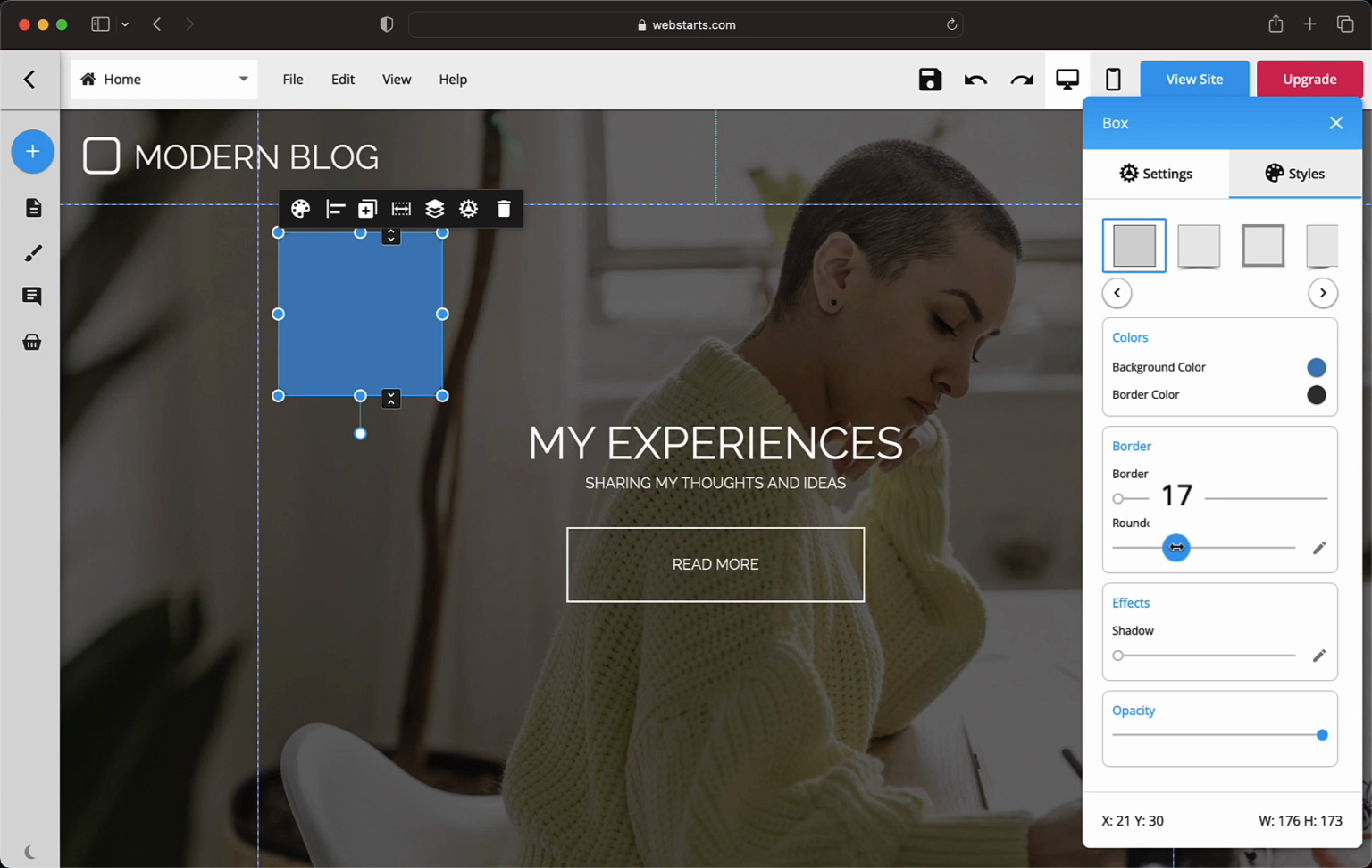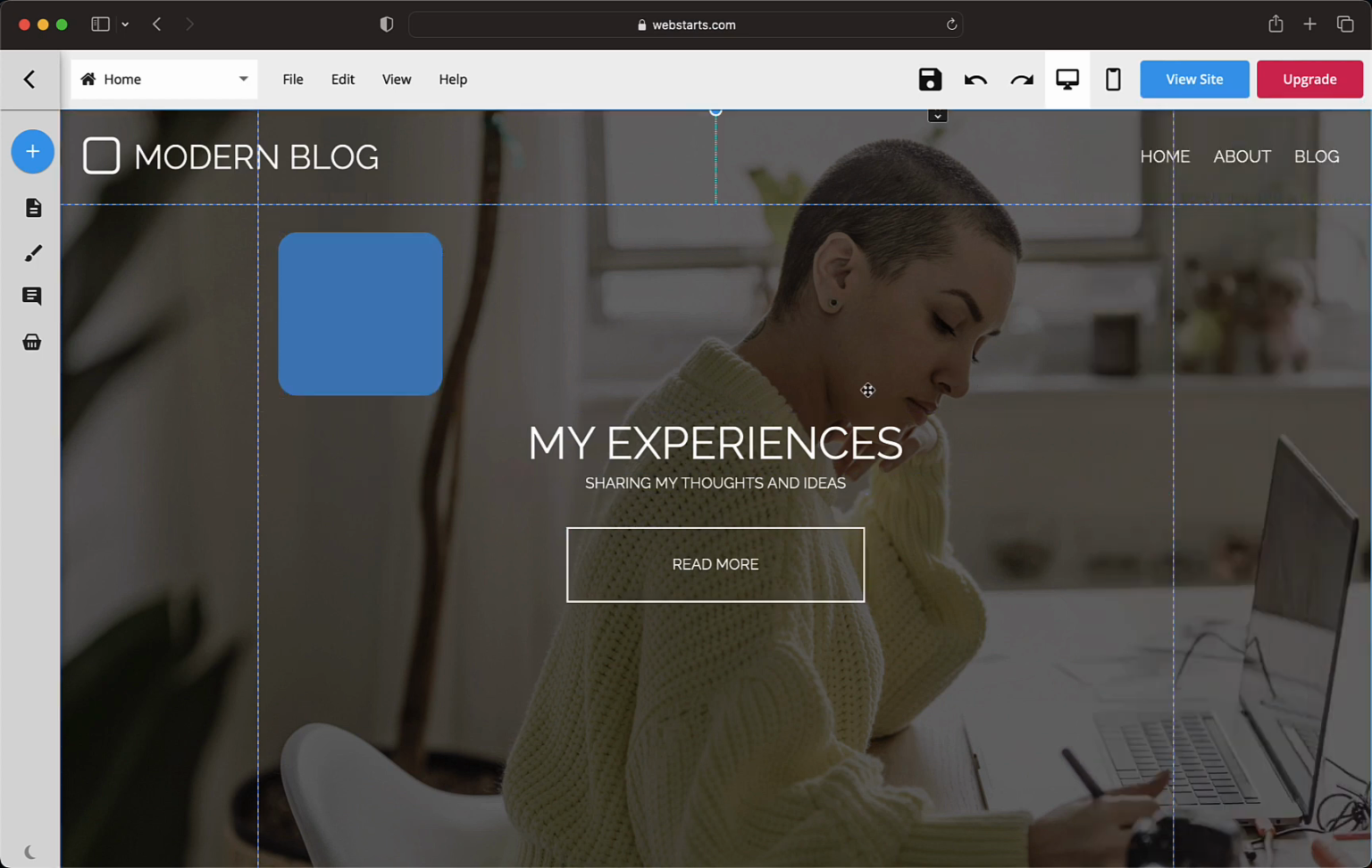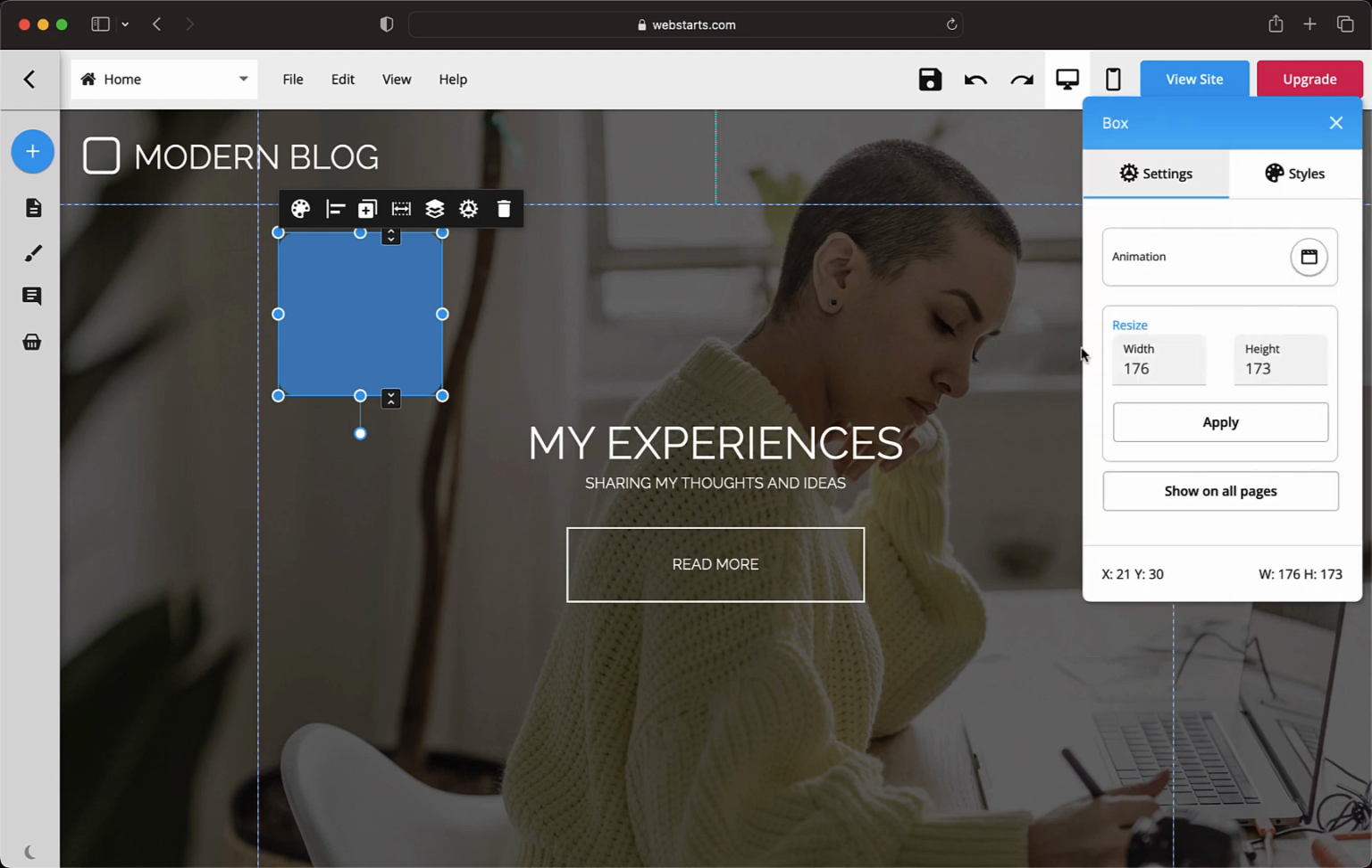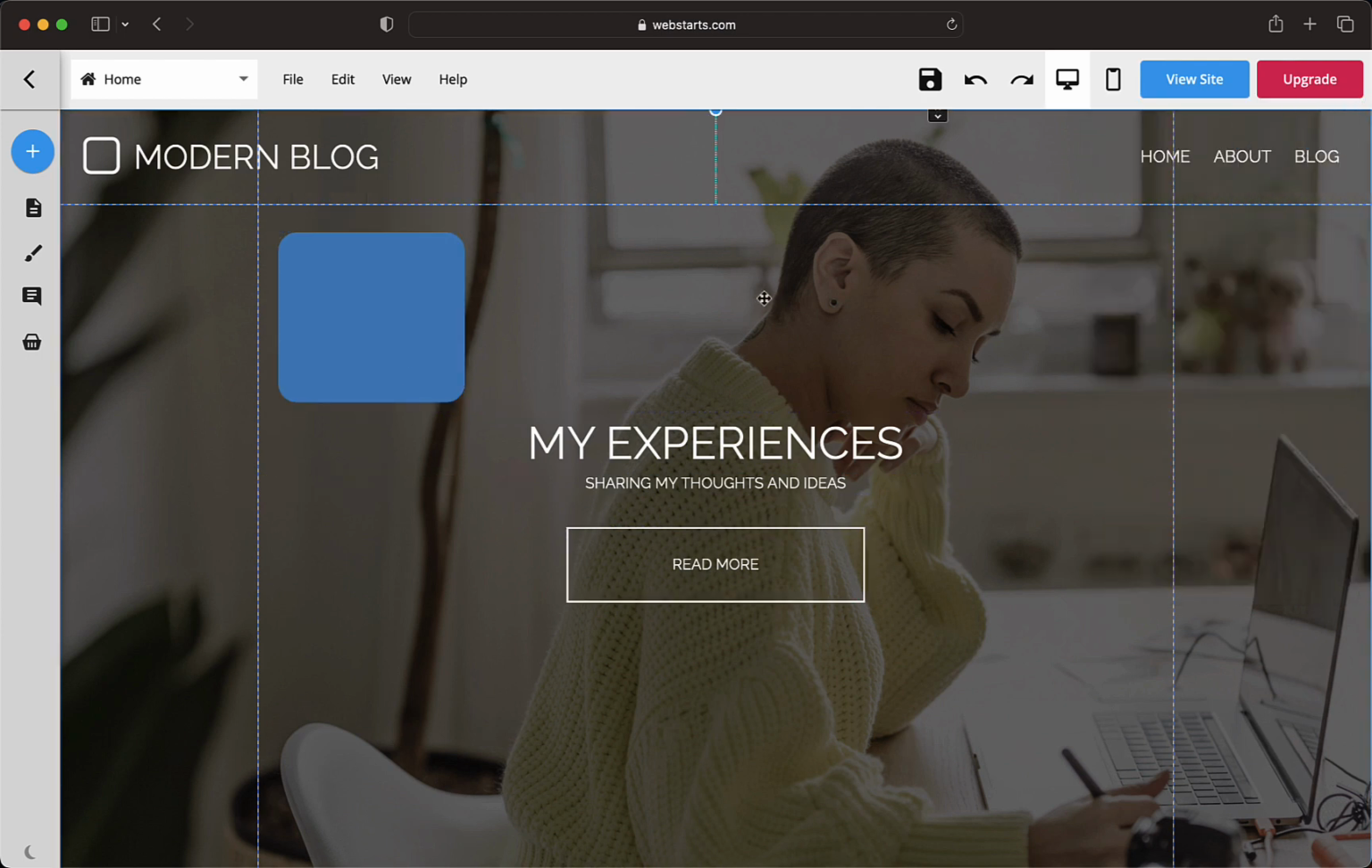Now it's time to resize our box by value. Select the box and click the attached settings icon. Enter the exact width and height in pixels into the fields provided and click Apply. That's it. You're well on your way to creating a pixel-perfect web design utilizing Resize by value. Don't forget to save your changes.